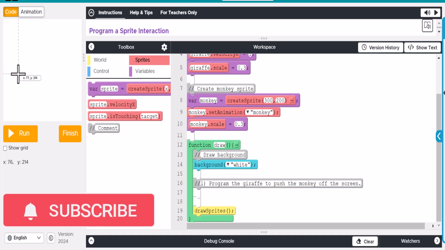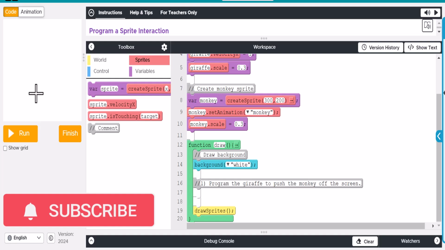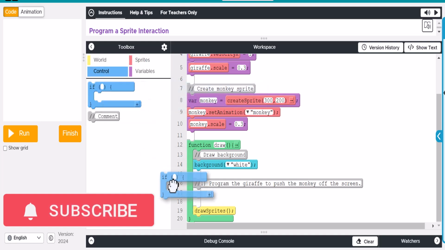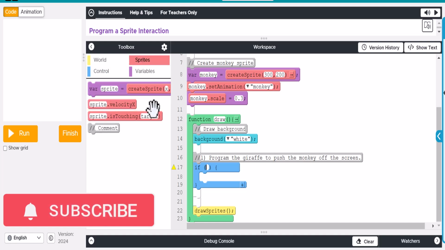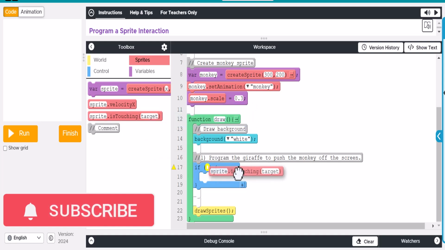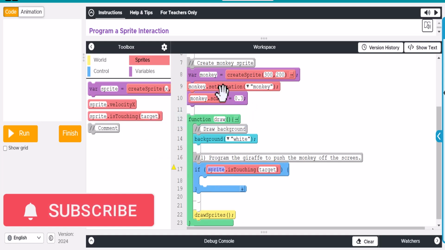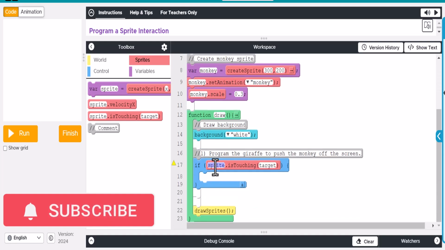So what we want is, when the giraffe hits the monkey, we want the monkey to move. First we're going to need an if statement, so we drag this out. Then we need to use this new option that we have here, is touching. What you do with this is type in the two different objects. We have a giraffe and a monkey, so let's type the giraffe in, and then the monkey.